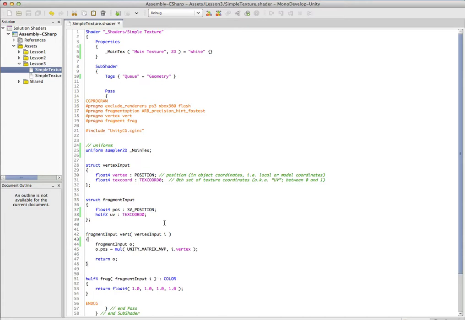Okay, so for now we're going to keep this as a half2 for our UVs, and we're going to run with that. So we have our UV set up in our fragment input, and we're going to want to actually pass that on over. So if we jump over here, we can finally start adding to our vertex program here. So what we want to do is get the UV, which is in the texcoord parameter. So there we have it.